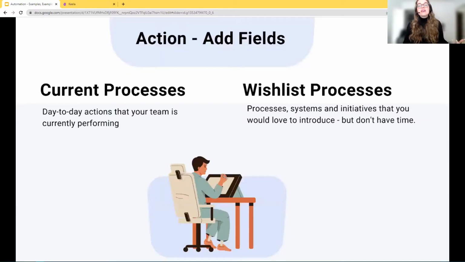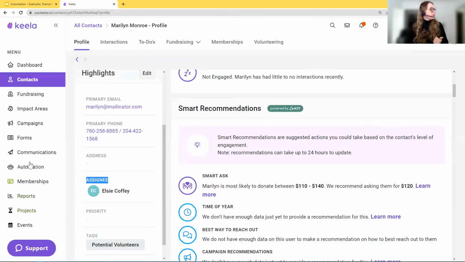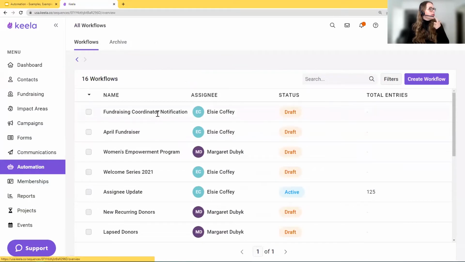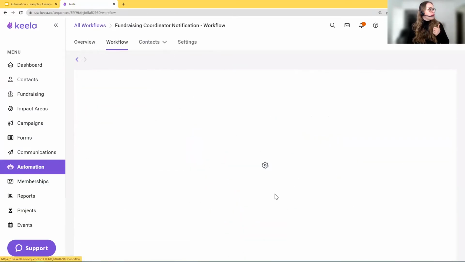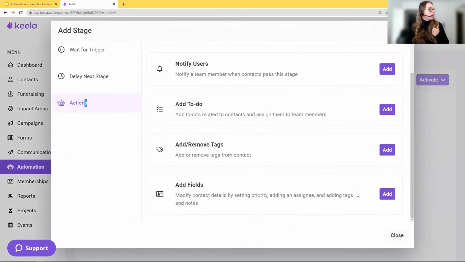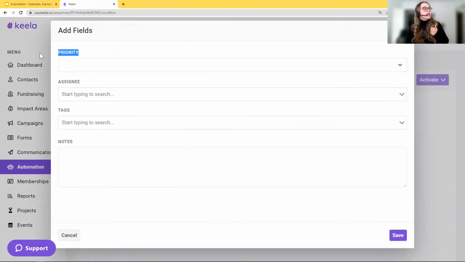The next one is add fields, which includes tags, but it also includes at the same time a couple of other things. So it looks at profile notes. So you can add notes, priority, or an assignee. So I'll show you that in action just so you can see what I mean. Let's jump back to automations. Here, so we can update the priority, the assignee, the tags, and the notes all at the same time.